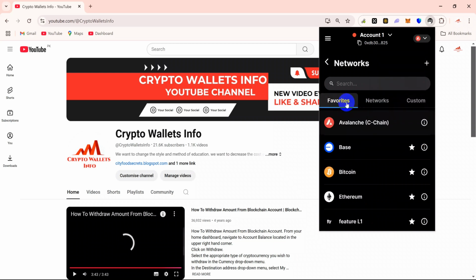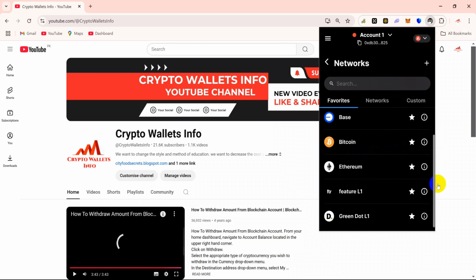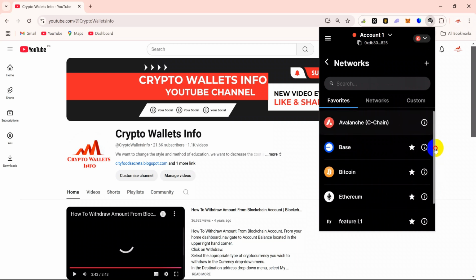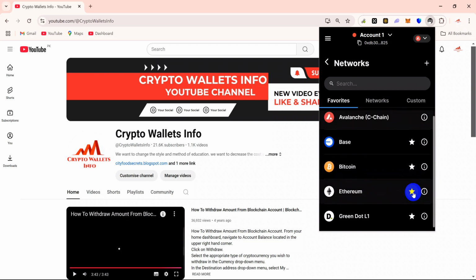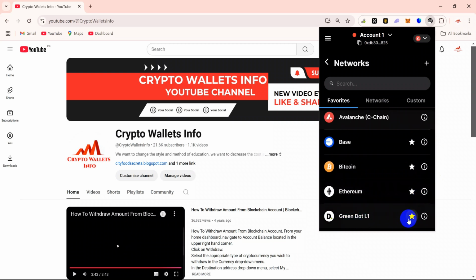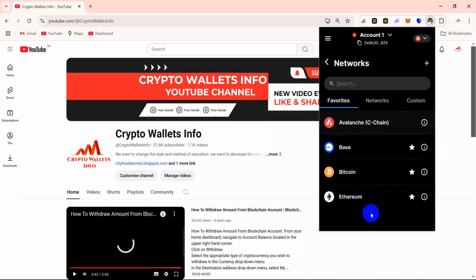And you can also use the favorite option. You can see here the favorite option is shown here. Your all chains are added successfully here, and now if you want to remove some chain from this favorite option, you can use the same scenario. Let's suppose I don't want to use feature layer 1. Simple click on star button, and also don't use the green dot, and also don't use Ethereum. Simple click on star button.